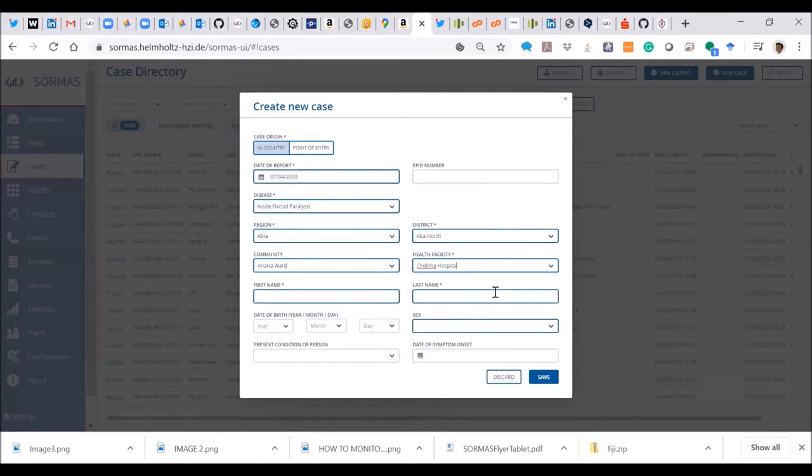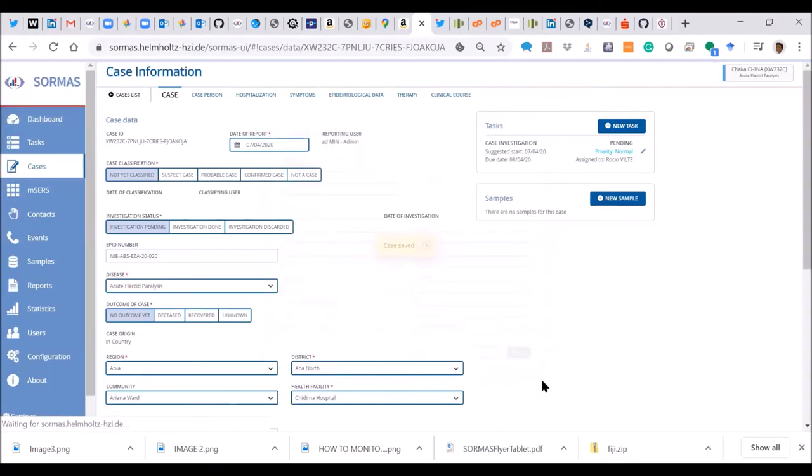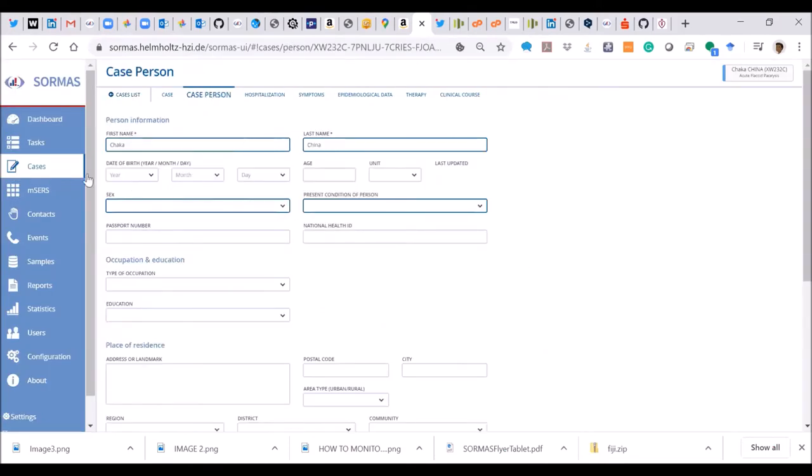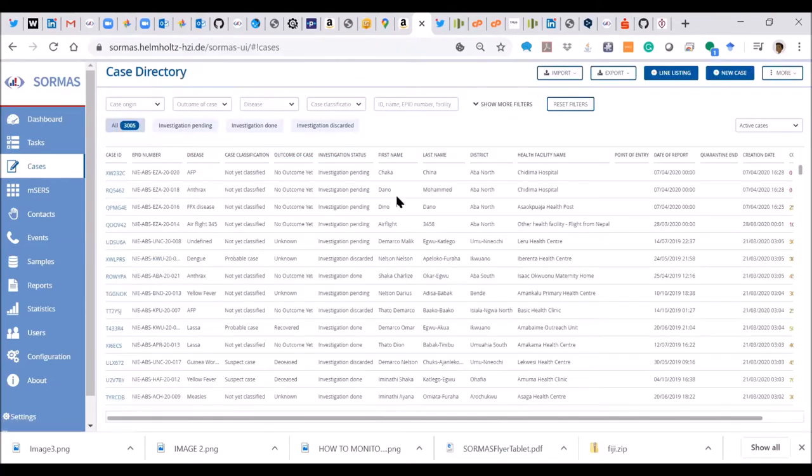Now I select, maybe if I say Chaka and China and save, then there's a pop-up that comes when you have the same first name, last name, same district, same health facility, same date of report. So there are five key variables: age, sex, first name, last name, and district and health facility name. Then you get a pop-up saying that this person already exists.